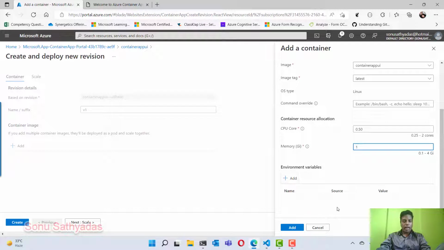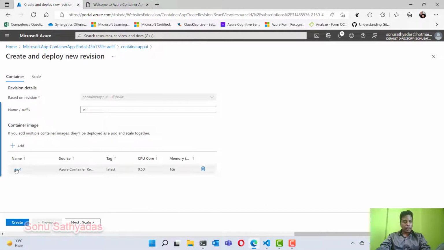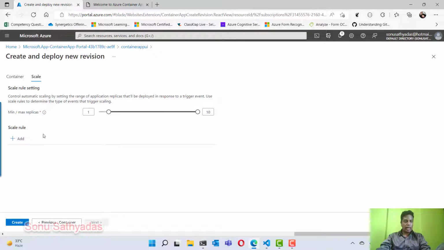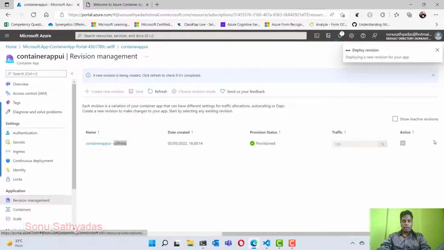So I don't have any environment variables, so I just click OK. So here I can see one container will be created inside this. Click on next if you want to configure the scaling. So if you want to configure the auto scaling for your container, you can configure the scaling rule here. So currently we have the image, that is one image, and I don't want to configure any auto scaling condition now. Let me go and create this. So this is going to create a new revision.